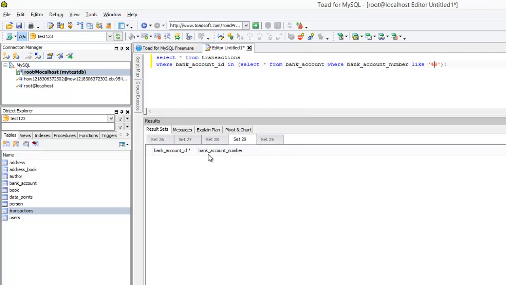So indeed, there are no return results because there are no bank account numbers that have a B inside of them after the first character. Okay, so this is looking for a B after the beginning, but there are none that match that criteria.